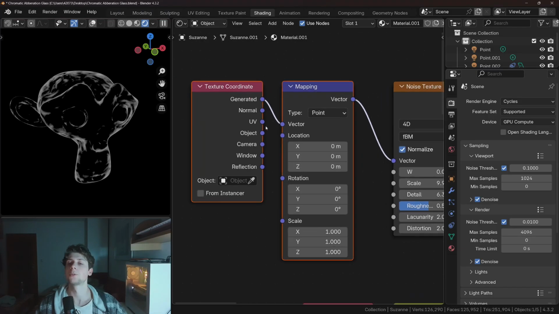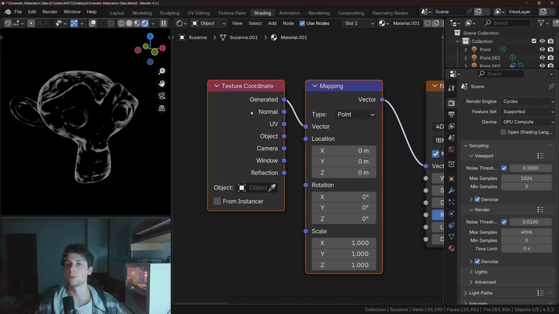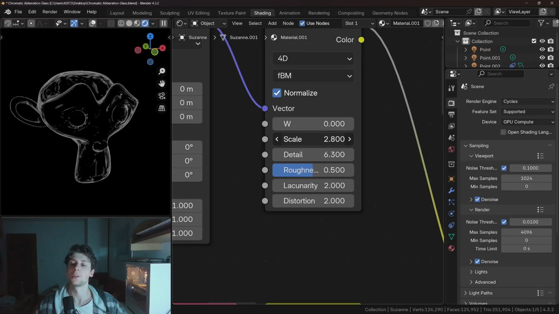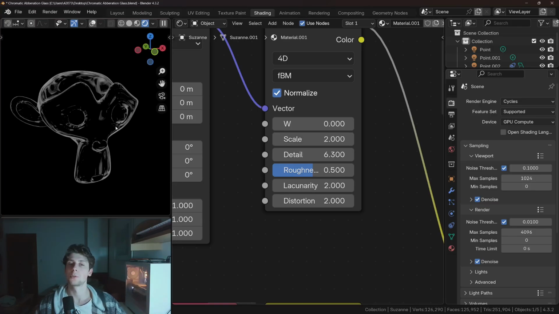Right now the noise is using generated coordinates, which are coordinates that come by default with every mesh, but I would like to change it to reflection. And don't ask me how it works, because I don't know. The only thing that I know is that this works super well with this effect, and you can see that when I move around, the noise is also changing as well.